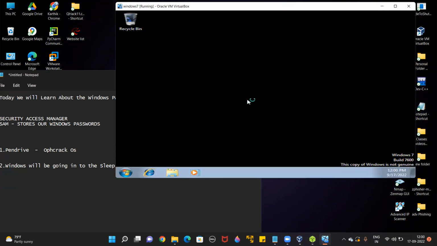Okay. So for example, just imagine that you have forgotten your Windows machine password. So what are you going to do? It will be very difficult to know your Windows password. Few people will suggest you go to the troubleshoot options, go to the command prompt and change the password. That will be a hectic process. So I will be showing you the shortcut process to recover your Windows machine password.